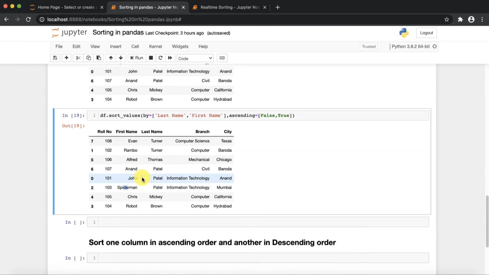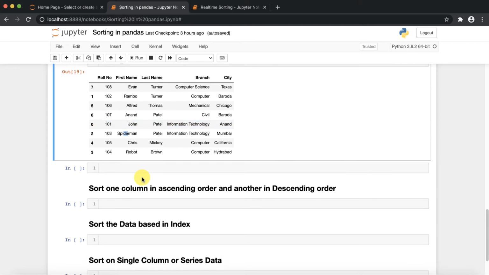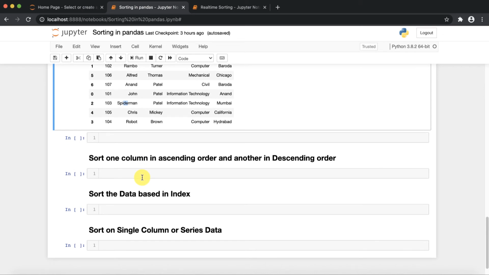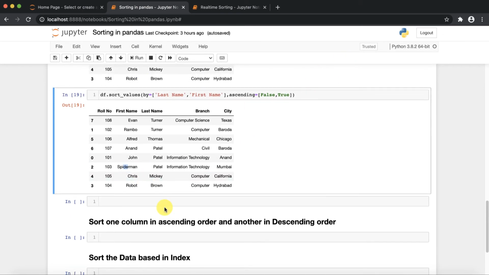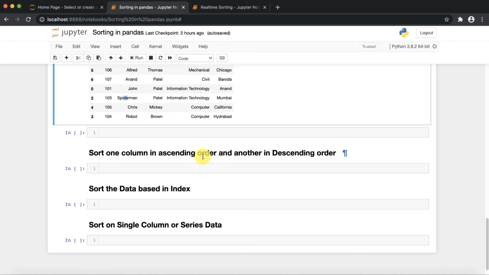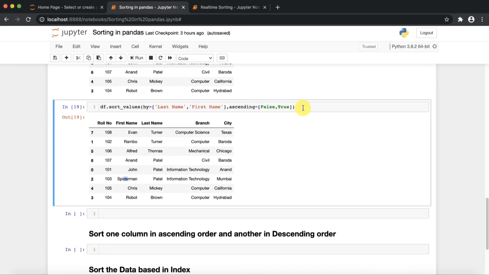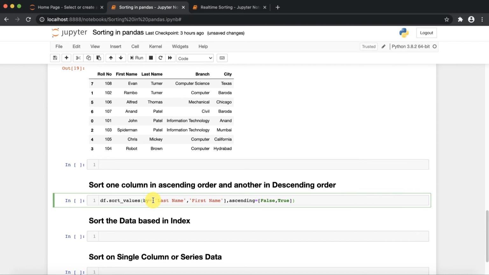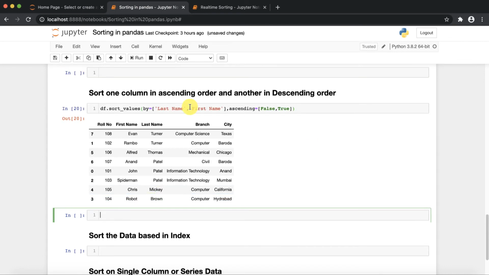So likewise, you can also perform sorting on multiple columns, right? The same example you can see over here: sort one column in ascending order and another in descending order, right? All these examples you can perform by yourself. So here, this is the example of sorting multiple columns.